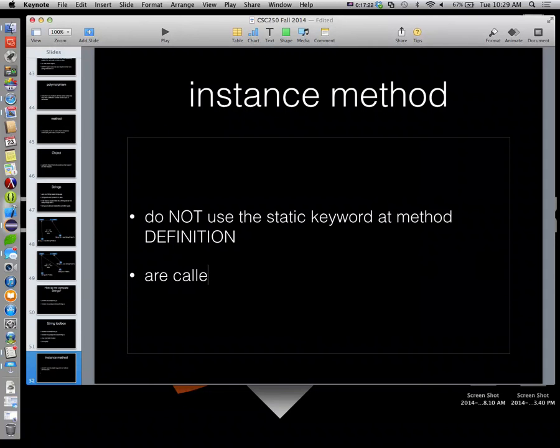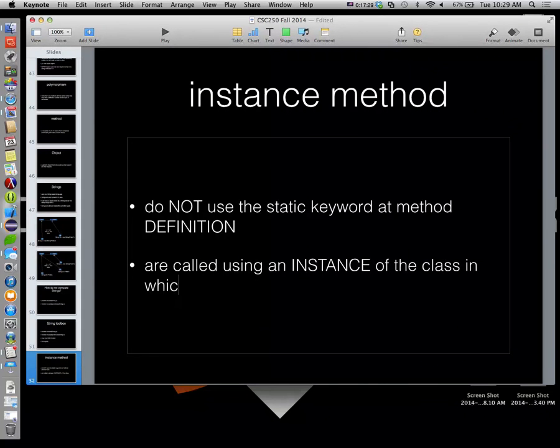Instance methods are called using an instance of the class in which the method was defined. So that's when we use them. Okay? When instance methods are defined, we define them without the static keyword. When instance methods are used, we call them using an instance of the class in which the method was defined.